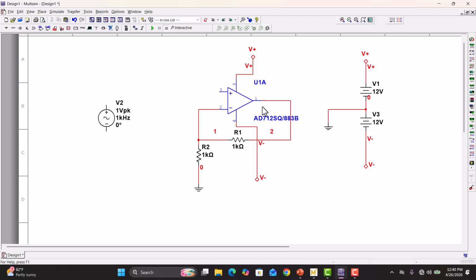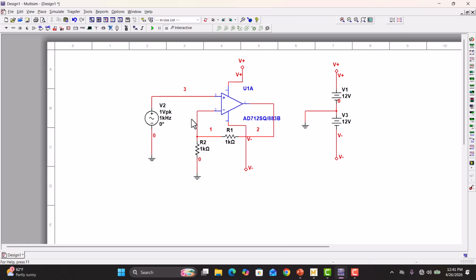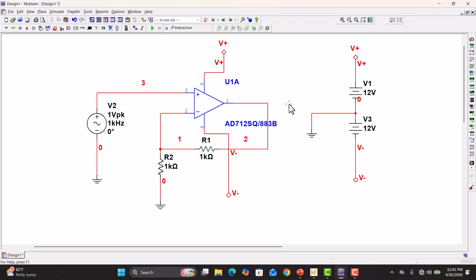So I'm done with the split power. Next, it's a non-inverting amplifier. So I'm going to apply the signal to the non-inverting input. And I'll also ground it. I can use any ground I like. Yes, so I think that's all for now. The next thing is the oscilloscope.